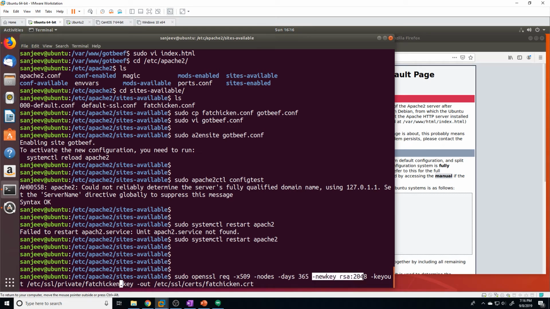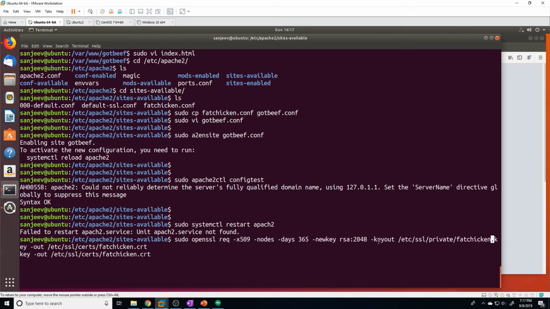This line right here is basically saying we want to generate a new key, a new RSA key with 2048 bits. Then the next line where it says keyout, this is technically optional, but we're just specifying where we want to store the key. So I'm going to store it in /etc/ssl/private, with the name of fatchicken.key.